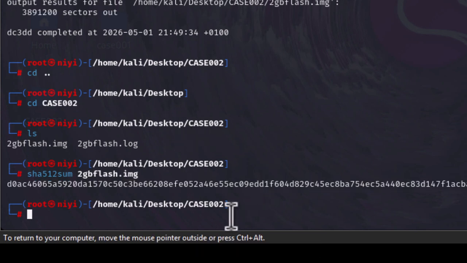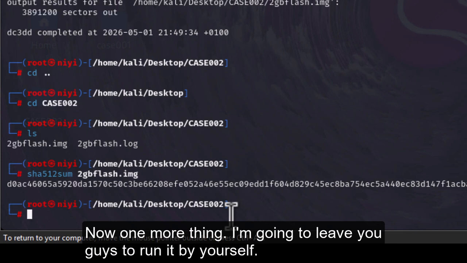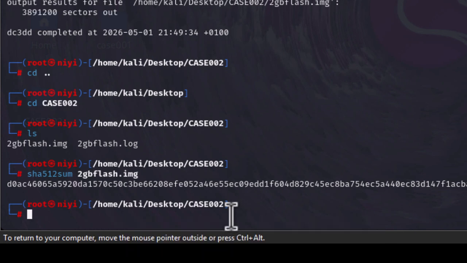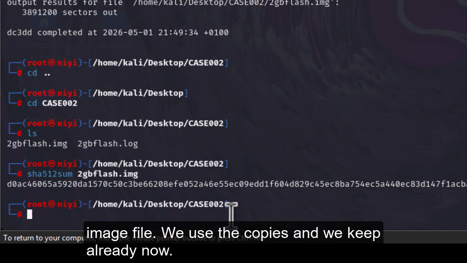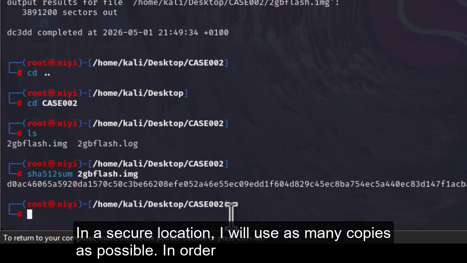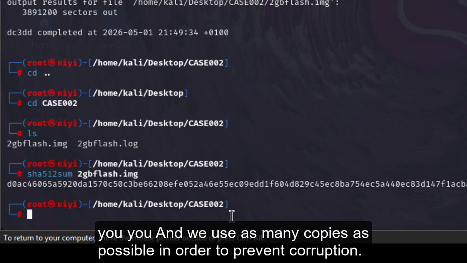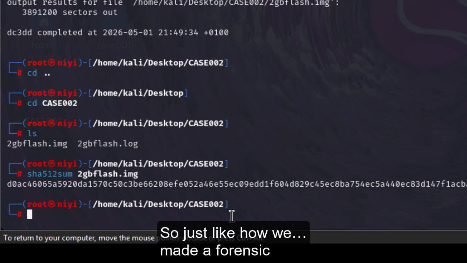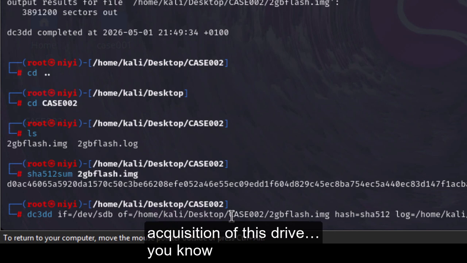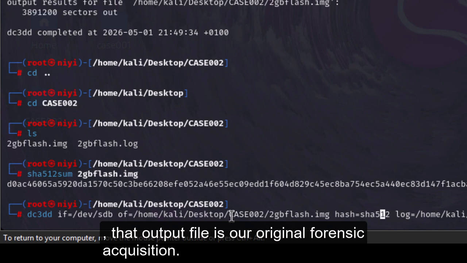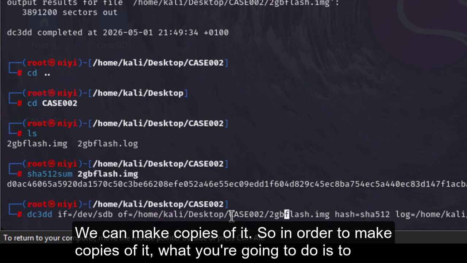Now, one more thing. I'm going to leave you guys to run it by yourself. In a forensic investigation, we never use the same image file. We use copies and we keep the original in a secure location, and we use as many copies as possible in order to prevent corruption. So just like how we made a forensic acquisition of this drive, that output file is our original forensic acquisition. We can make copies of it.